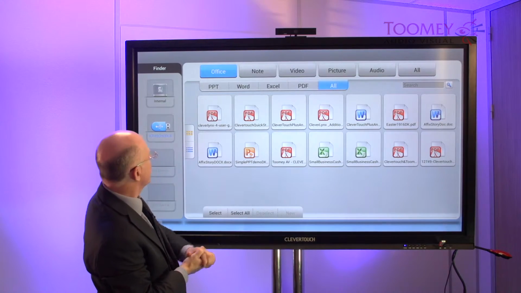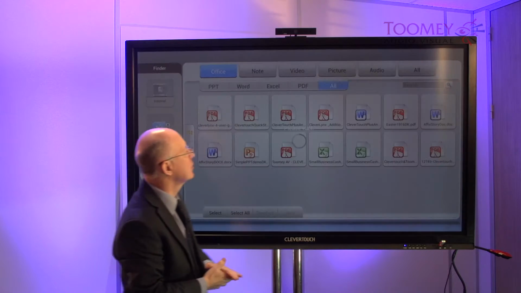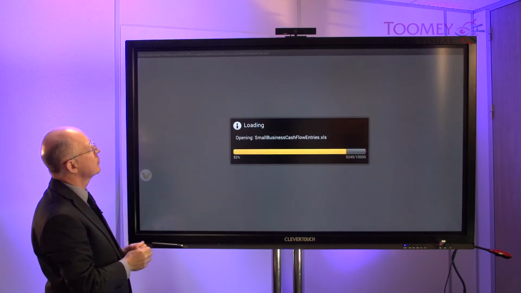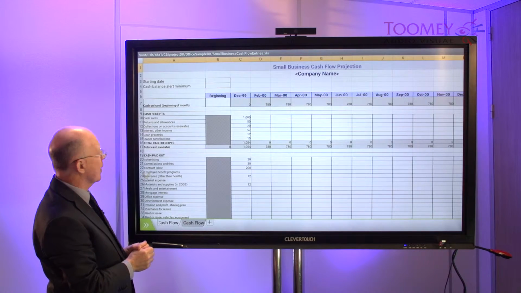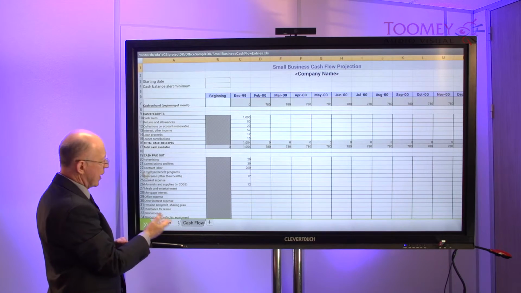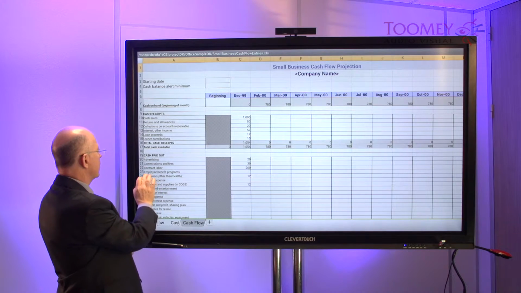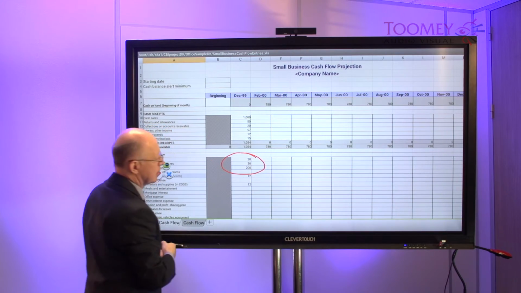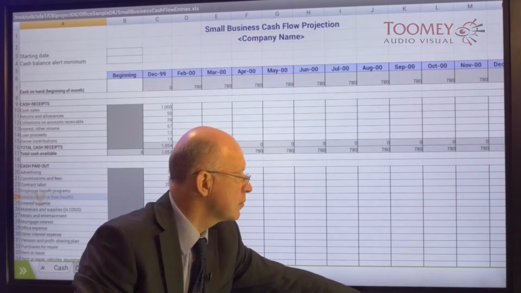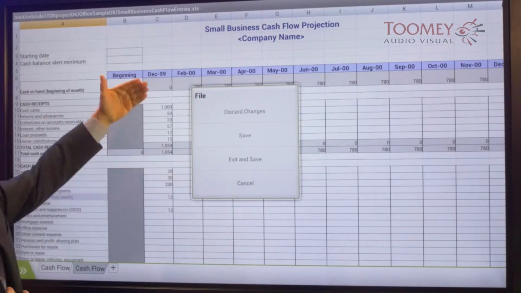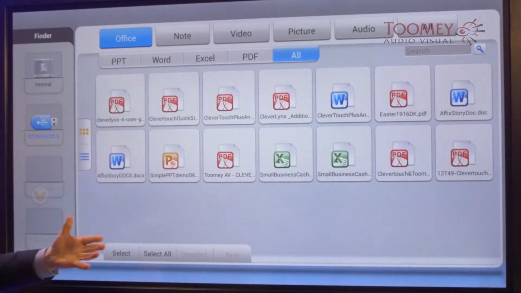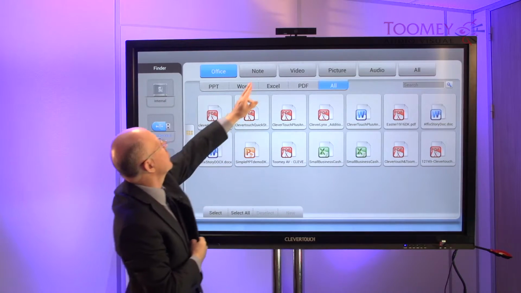And we might take an Excel file. Once again, we can either enter data directly, or we can use the floating widget to annotate. And if I say back, now let's discard those changes. Let's look at some other activities.